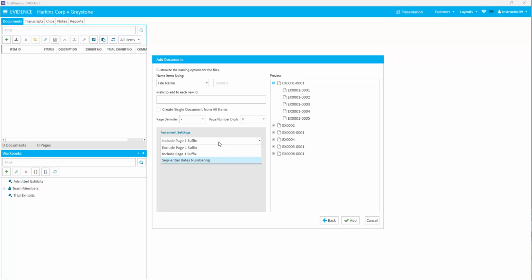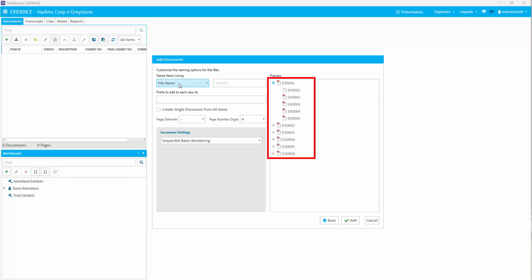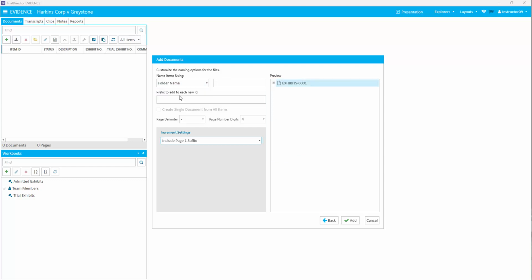Going back to increment settings, select sequential Bates numbering. Note, this is not regular Bates numbering, it's sequential. Looking at the preview, this means that every page of a multi-page document uses the doc ID as the starting point. Moving on to the folder name option, we see the folder name before whichever increment setting is selected below.